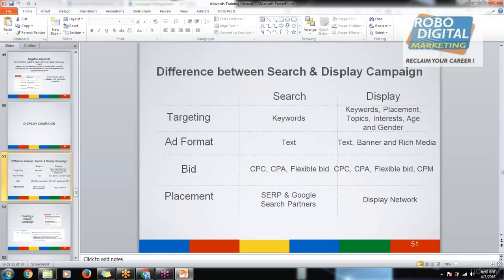Ad format in search was only text. We have written the text one only. But in display we have text, banner, and rich media ads. What is a rich media ad? It is an HTML kind of ad where you see some kind of animations.